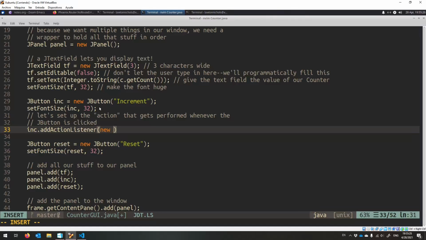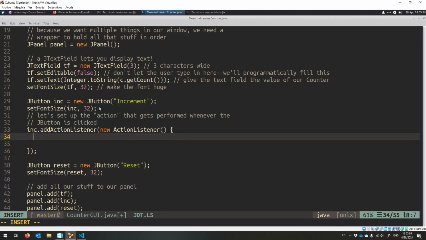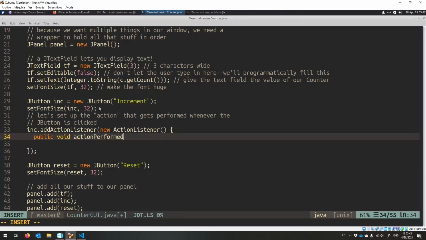And so we'll make a brand new action listener. And this is secretly a class, but I can define it on the fly. It's really cool. Public void. I'm making a function inside of a function. It's odd, I know. Action performed. And then it's action event, EVT, that's just a name.